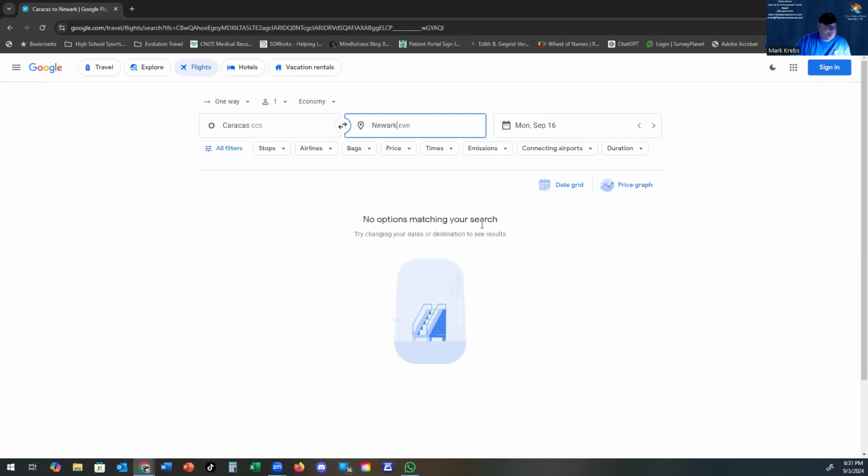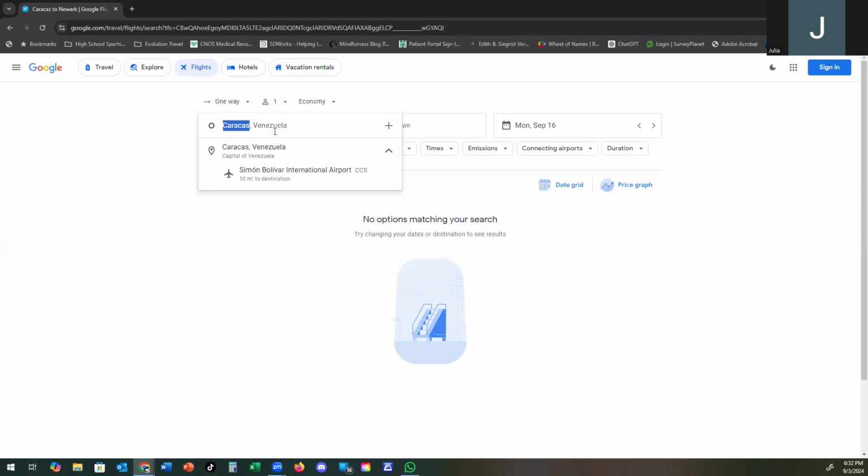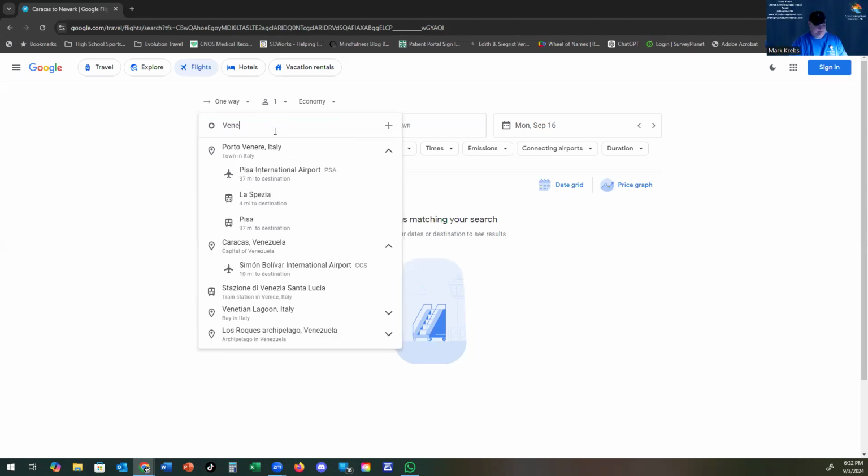Which is really strange, actually. My guess is there's no flights on a Monday from there. That very well could be, but Caracas is a major international airport. What's the other major airport in Venezuela? Let me see here.